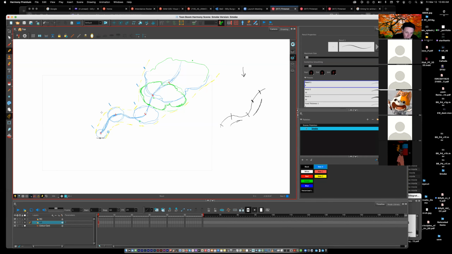In order to get this to loop with 8 or 16 drawings, this little puff of smoke needs to repeat itself. And so I'm just going to copy it here, make it a little bigger, maybe change the shape a little bit. I'm going to jump back to the green shape, and maybe in this key right here, it breaks apart. Now it's two pieces, and then back into this position.